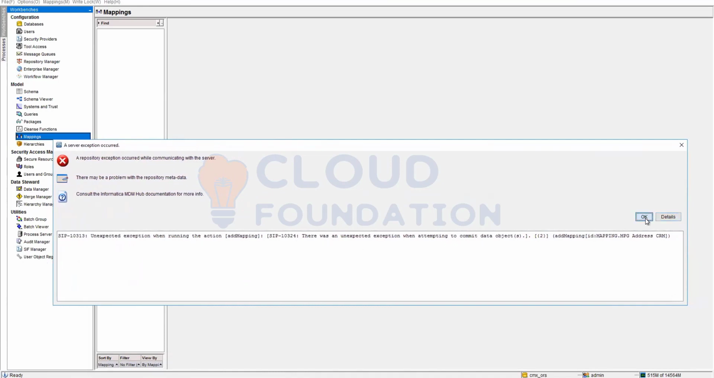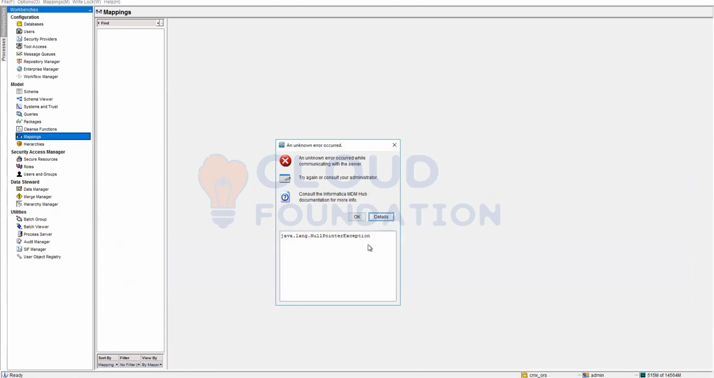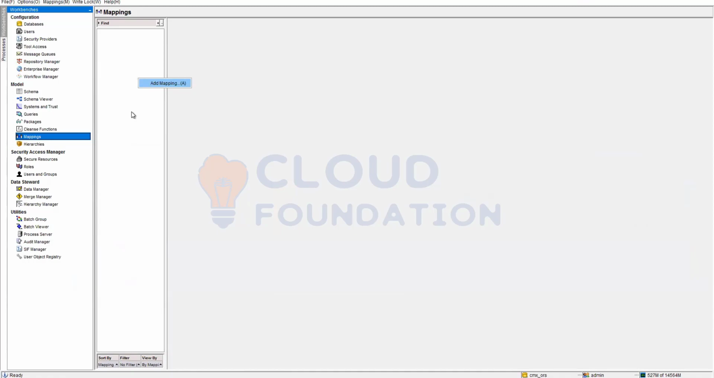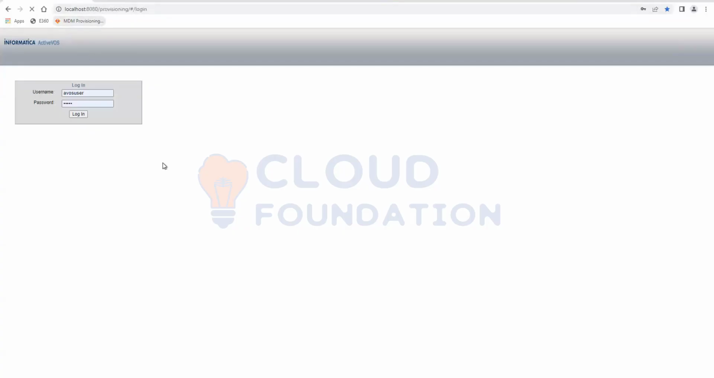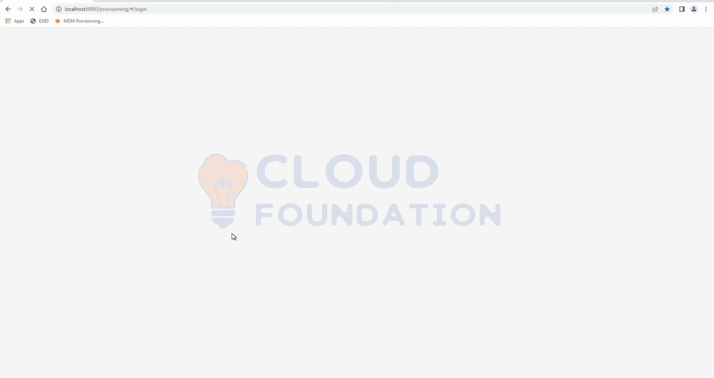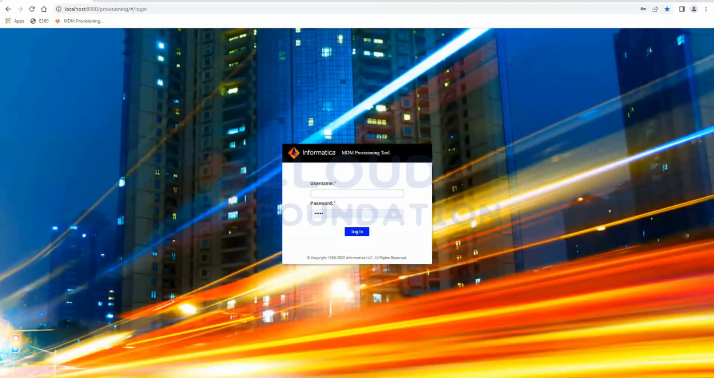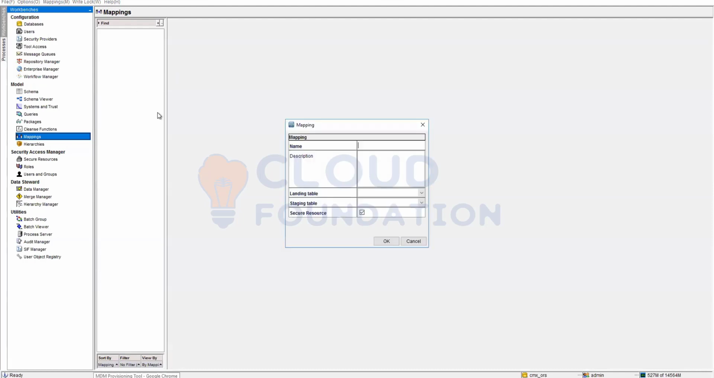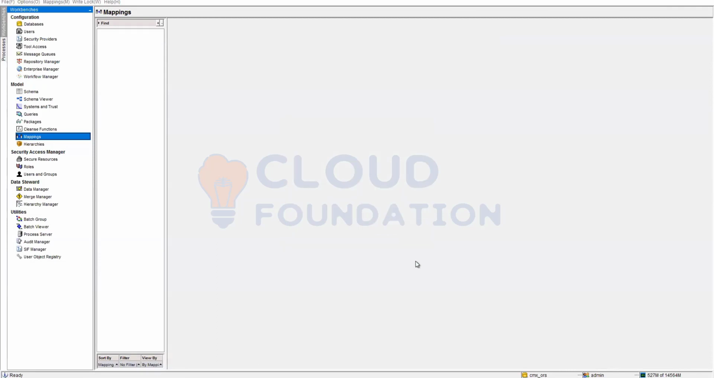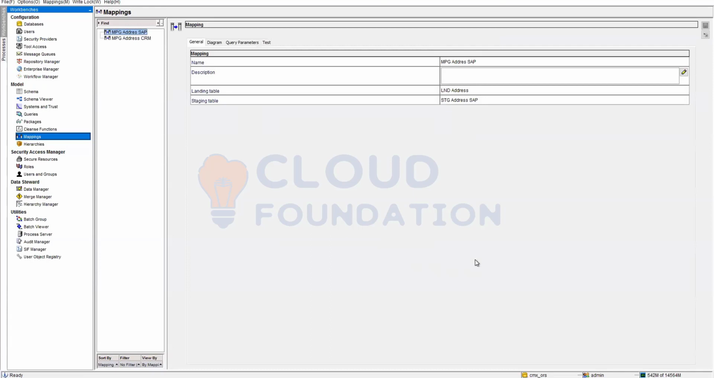Unexpected action. Just a second. Is the provisioning tool coming along? Basically, it is there. Then why? Let's see what is the issue. Okay, that was already created.